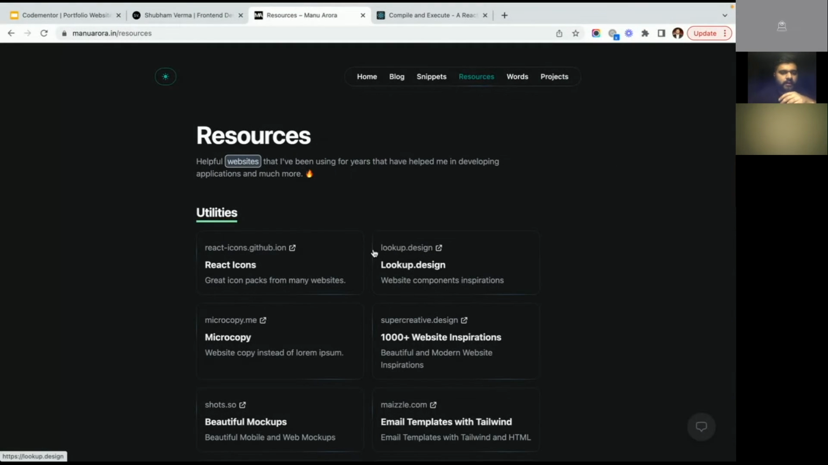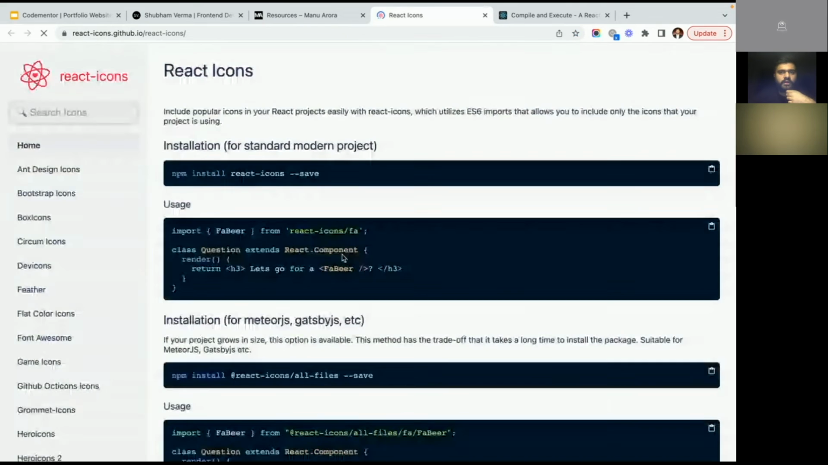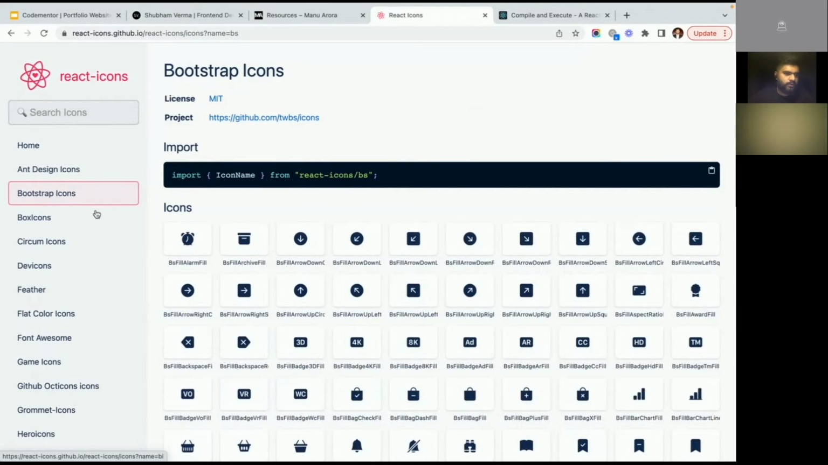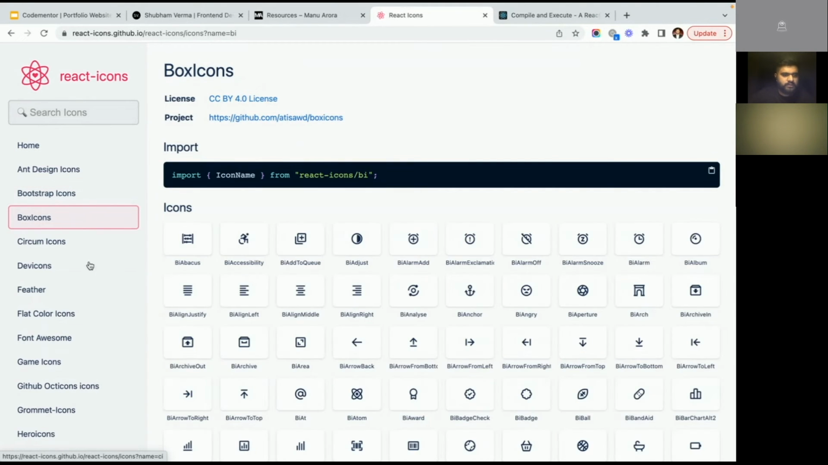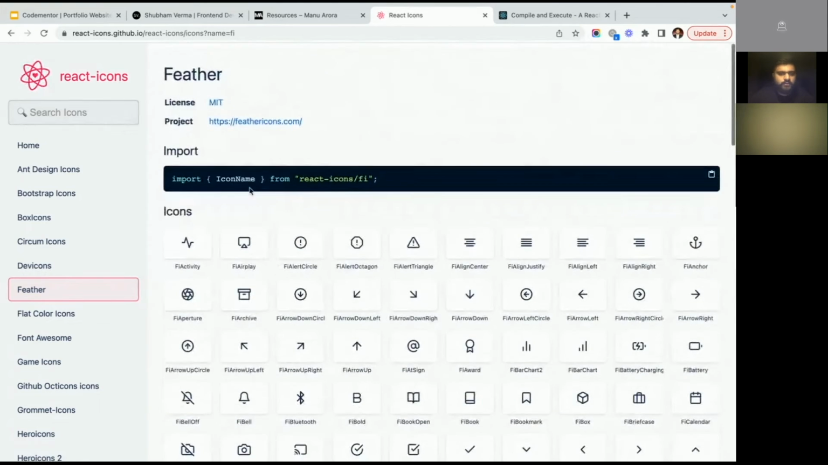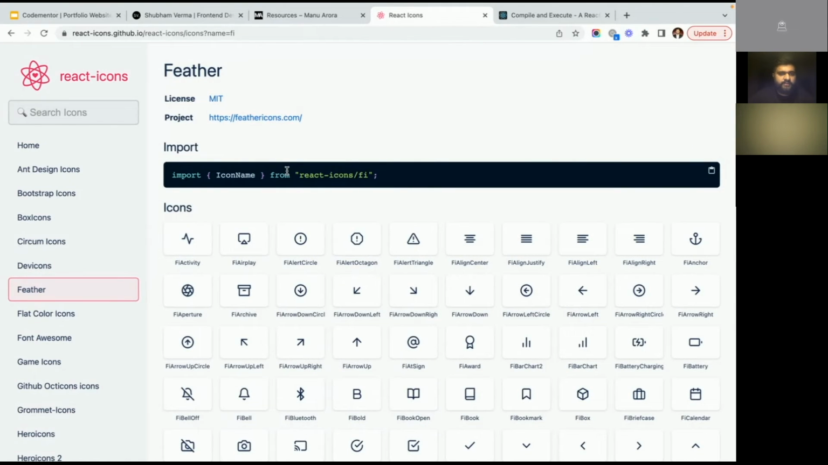So let's say recently I was looking for icons, and I wasn't familiar with React icons. So I found React icons, and what you can do is you can have all the icons which are there over the internet, and you can import them into your React application. So let's say if you want to have Bootstrap icons, or Box icons, Flat icons, Feather icons, every icon you can import through React icons. So I really find this website useful, and I really wanted to share it with others.